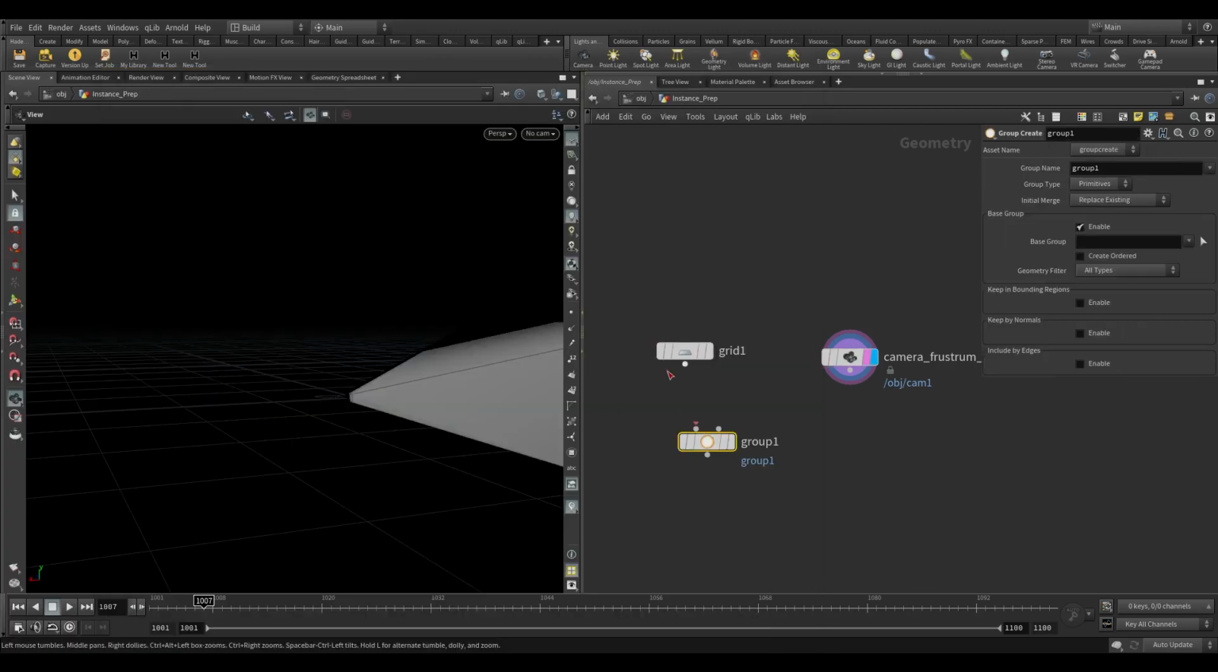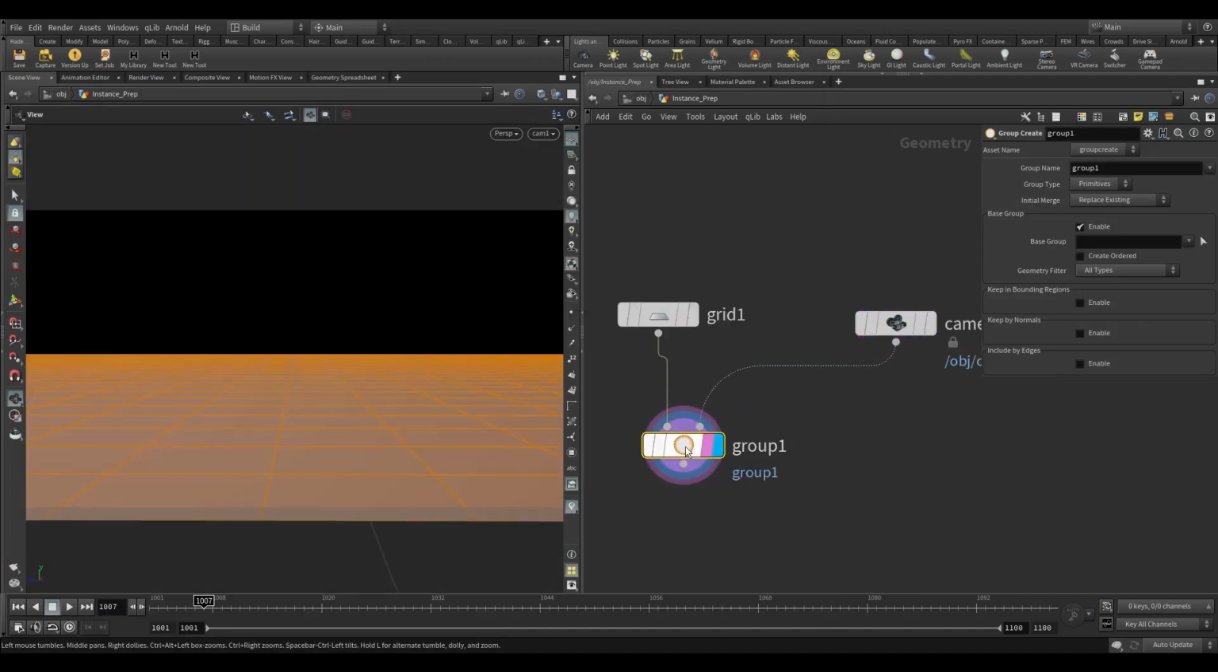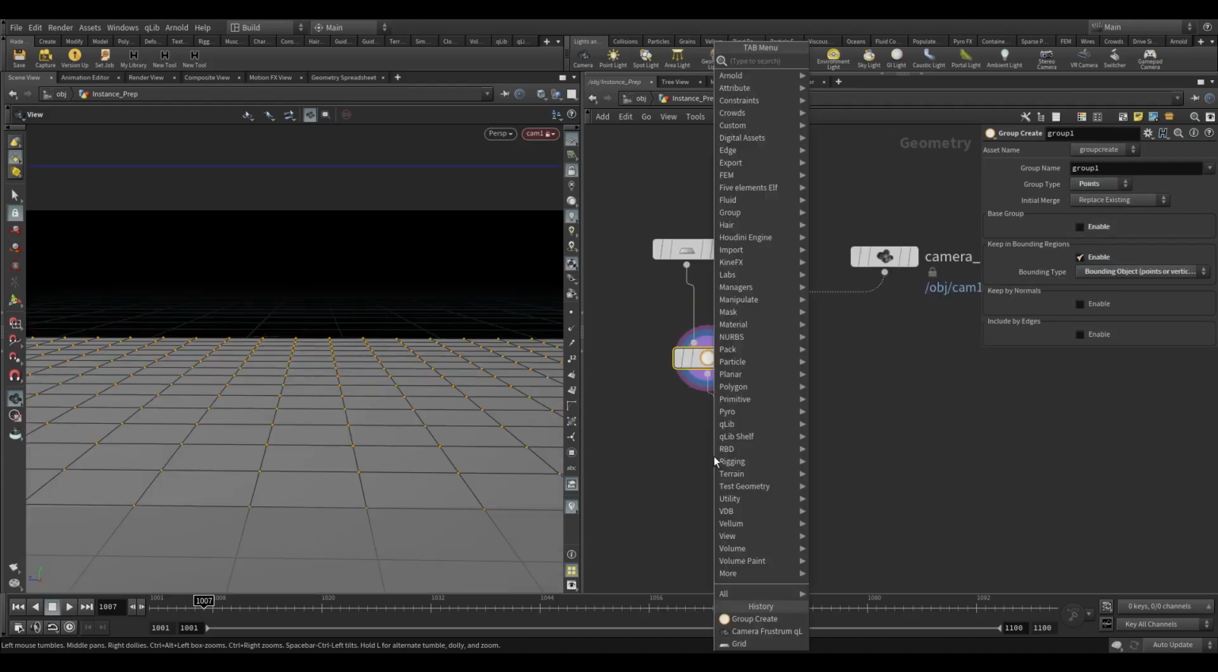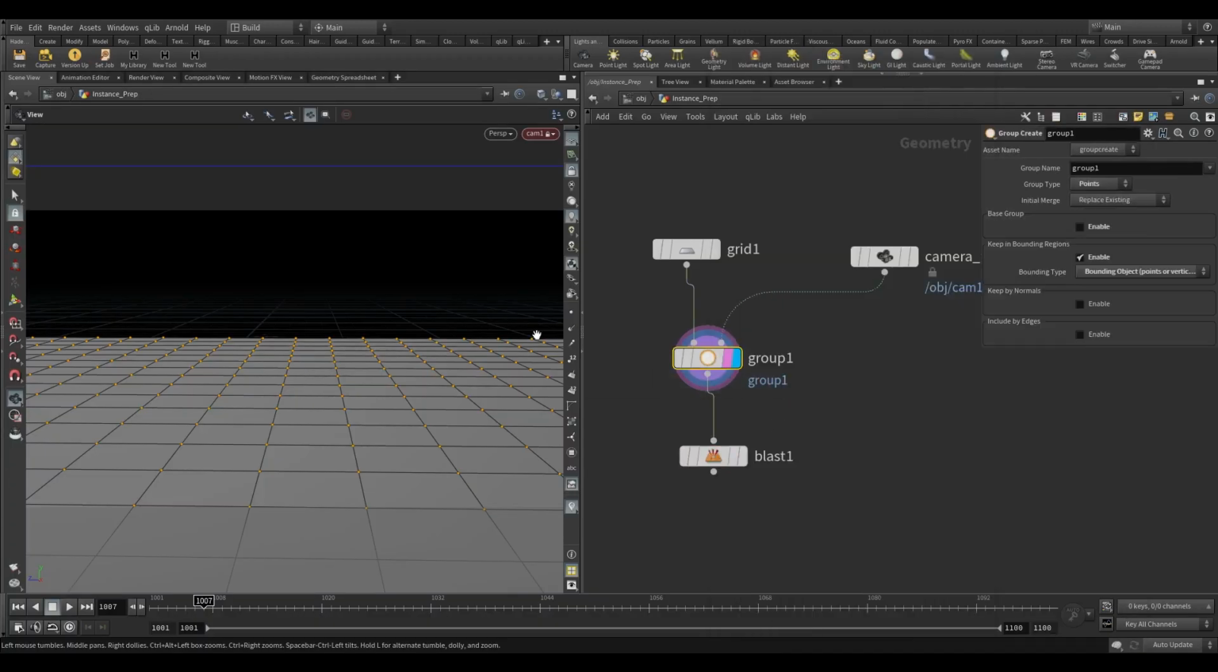Now take a group create node and connect the camera frustum node to the second input of the group node. Now take a blast node and delete the group that we create. Make sure to toggle on delete the non-selected.